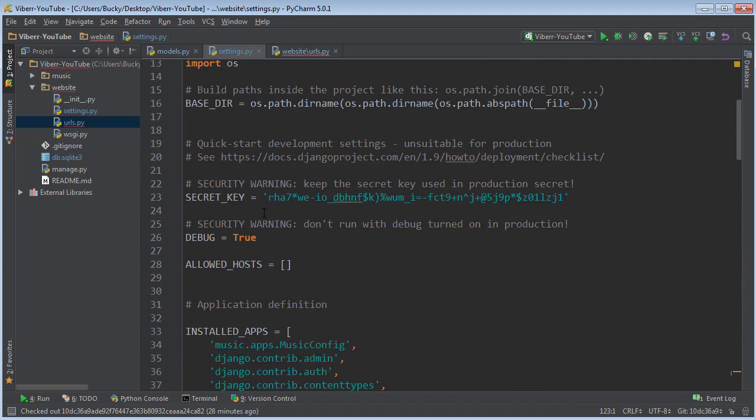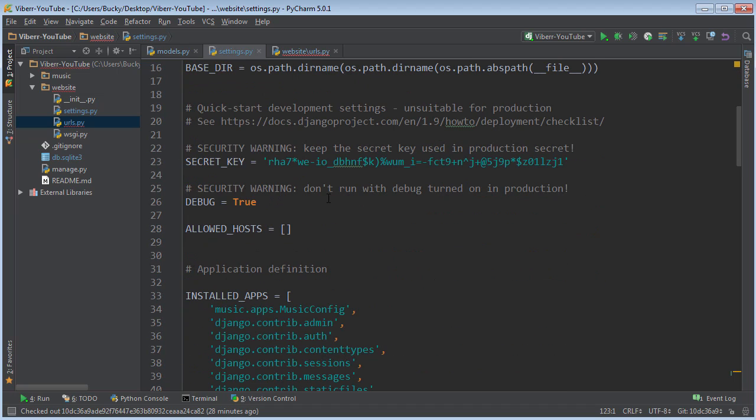So if you look at your settings, it says right now you are making this program in debug mode. And this is good. That helps us find all the bugs and whatnot. But whenever we actually put this on a live server, we want to change this to False, which means production mode and not developer mode.